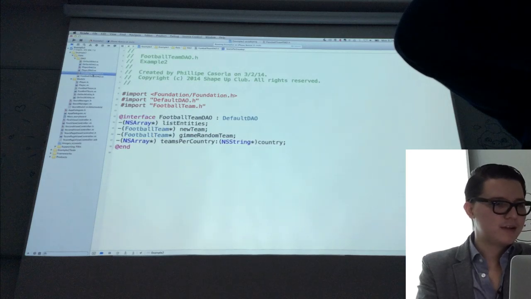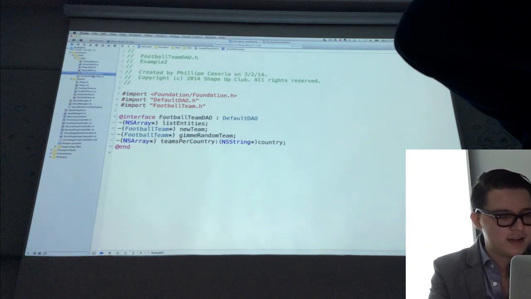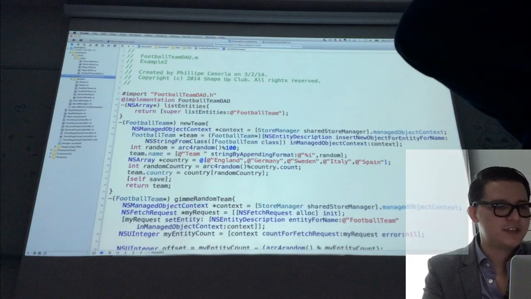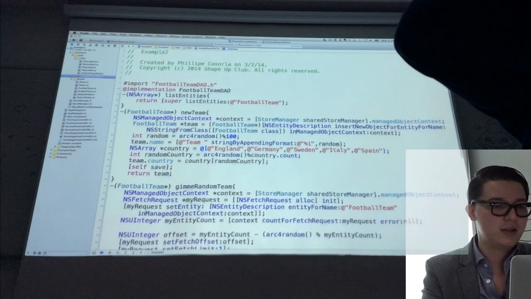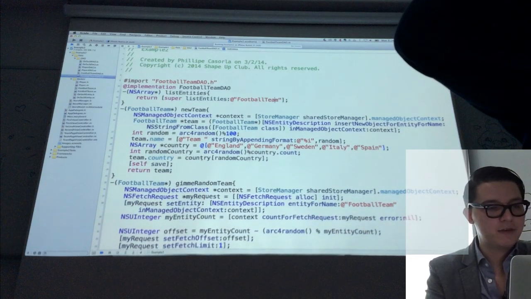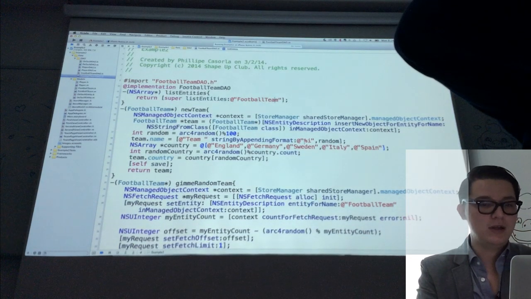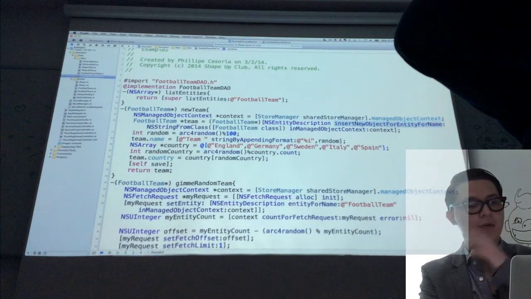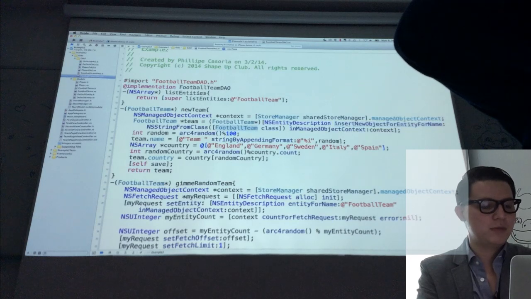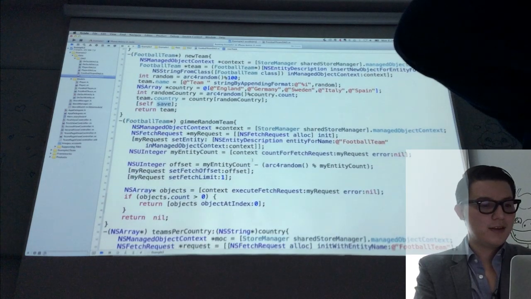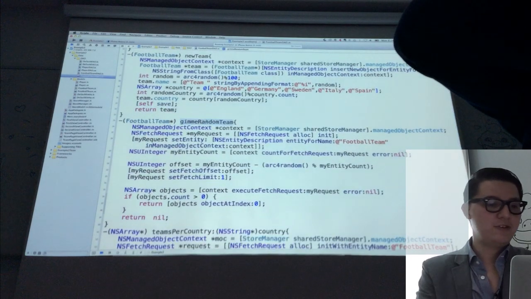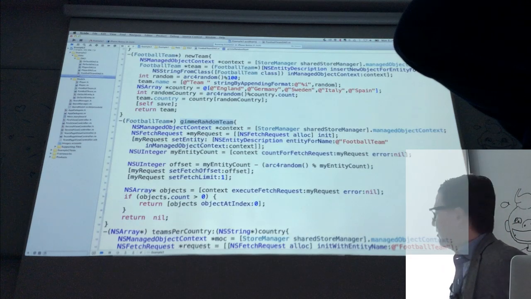The football team has a couple of interesting queries. So first, it just has a list entities with the football team. That's going to be handled by the father. It has one method for creating a new team, just a random one. I get the context here through my singleton, I insert the new object on that context with the football team class, set some random values, and then I just save that. And then I have another method for just giving me a random team from the database.